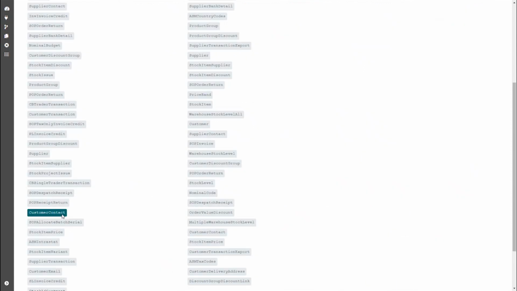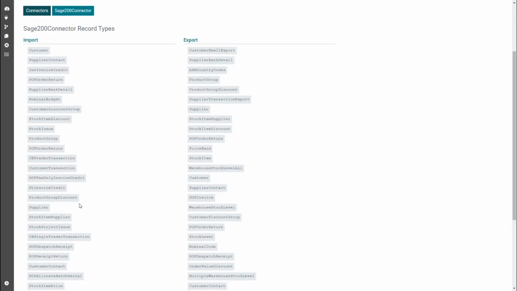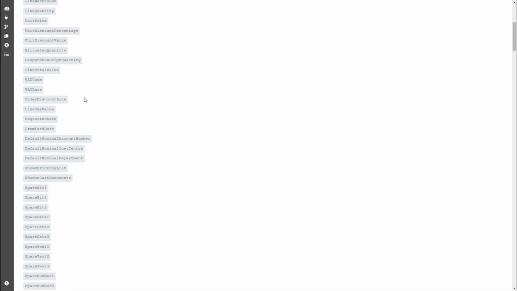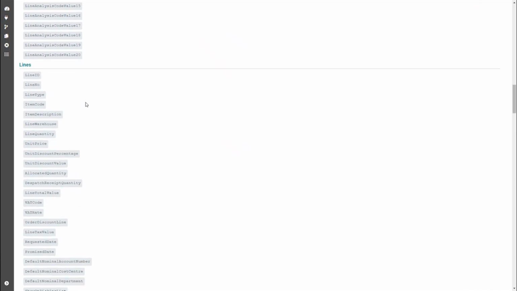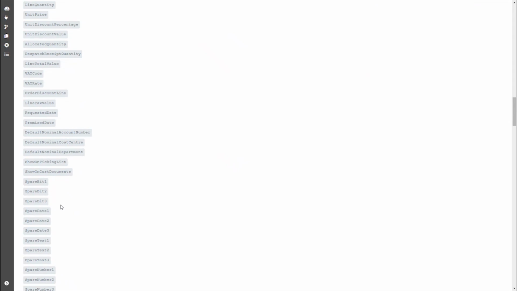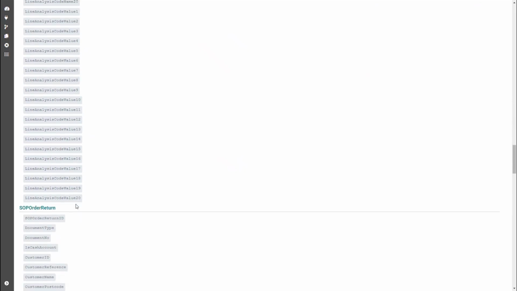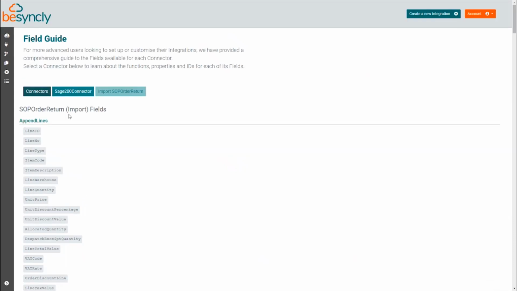I wanted to bring you in here to show you the functionality that we have within the Sage 200 connector. As you can see on the import side, there are many functions, from importing customers into Sage 200, suppliers and contact information, invoices and credits, sales orders and returns. When we go into that function, these are the relevant fields within Sage that we would import the data into. And we have touch points or endpoints to almost every field in sales order processing, including the spare fields, analysis fields, line analysis fields, and much more.